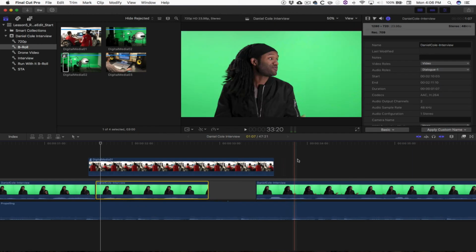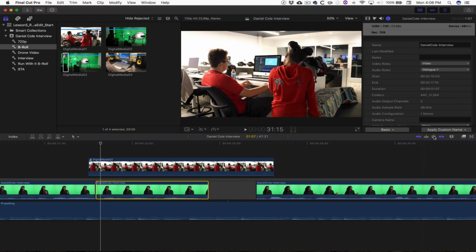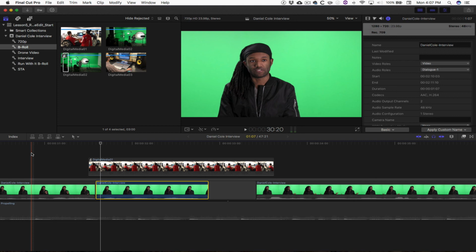Last, I want to look at the solo option, which is the little headphones on the toolbar. And if you click on solo, that takes your selected clip, and that's the only clip that we're going to hear now as we play back across here.